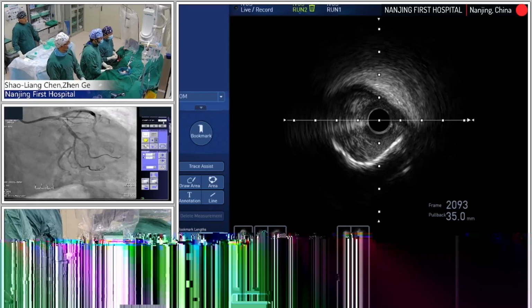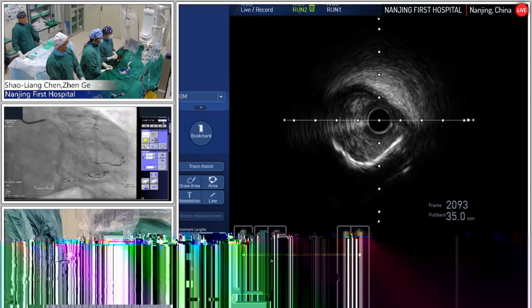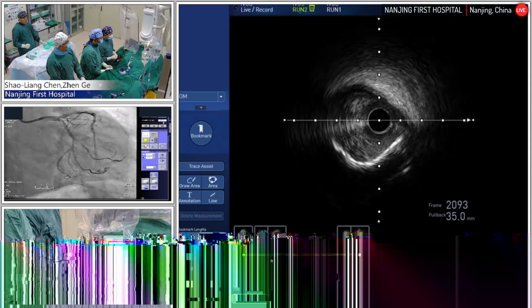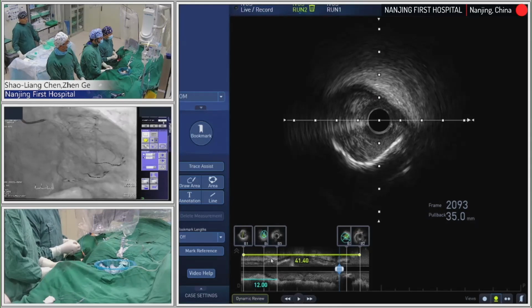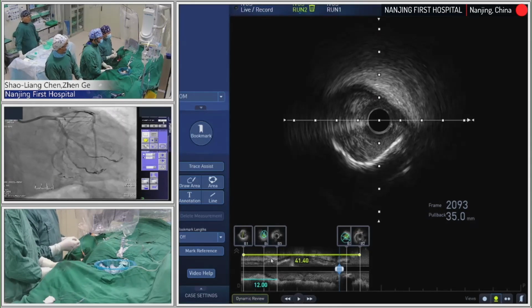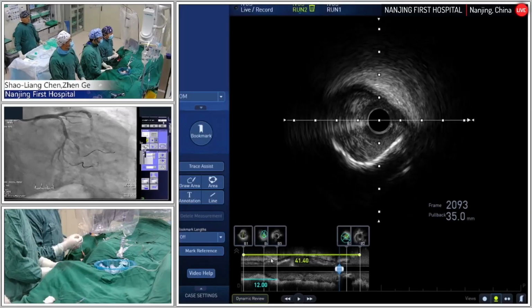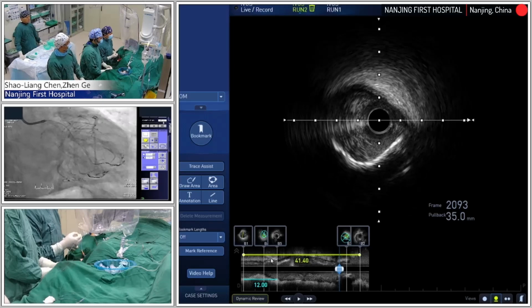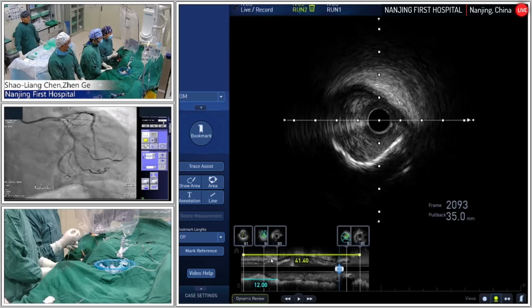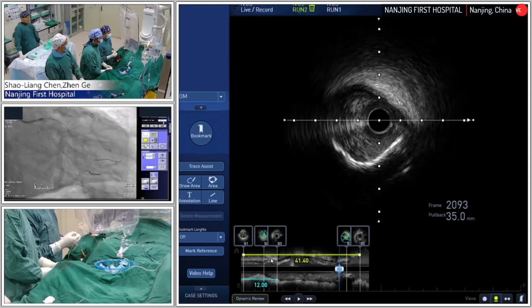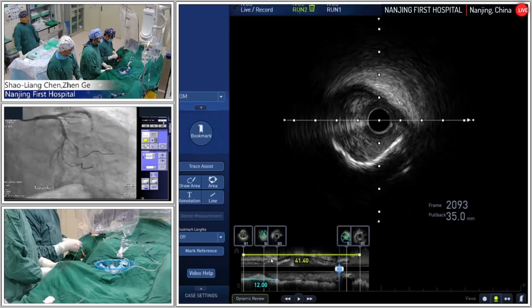So after pre-dilation using the scoring balloon for the proximal circumflex, what's your stenting strategy for the bifurcation lesion? Based on the angiogram and the IVUS imaging, we use the two-stent technique for this circumflex and OM bifurcation, with the OM as the main vessel and the circumflex as the side branch, using DK crush for this bifurcation lesion.